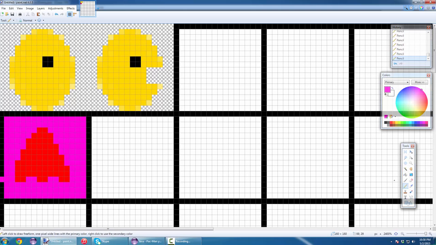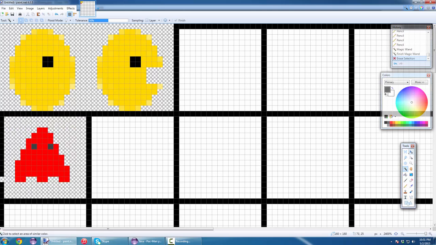Okay, these are gonna be our ghosts. Pretty cool, huh? Oh, that's not right. Maybe a little here. His eyes. Oh man. All right. Now we need transparency, of course.